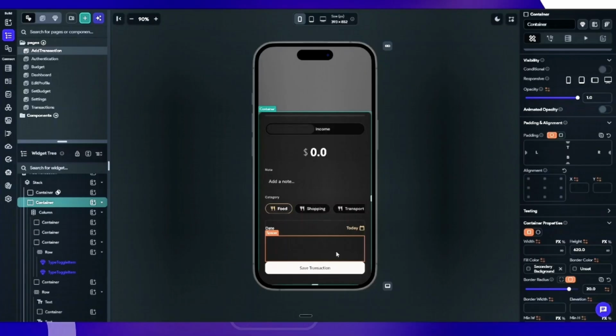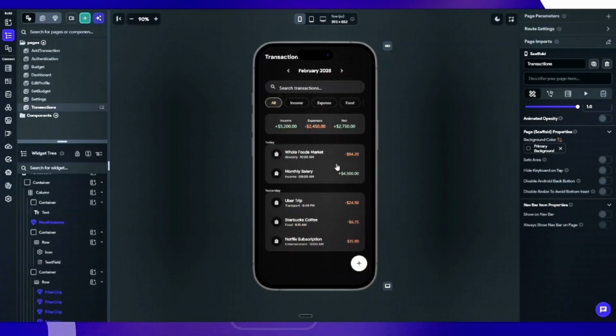It's not going to be pixel perfect, at least not for now, but you get the idea of what you need to do. So over on the transaction screen, this is a list of your transactions that you have done, if you have recorded money that you used or money that came in. So that's just the idea.